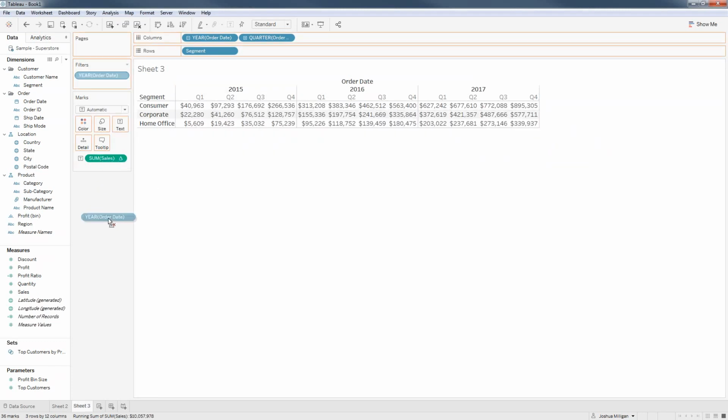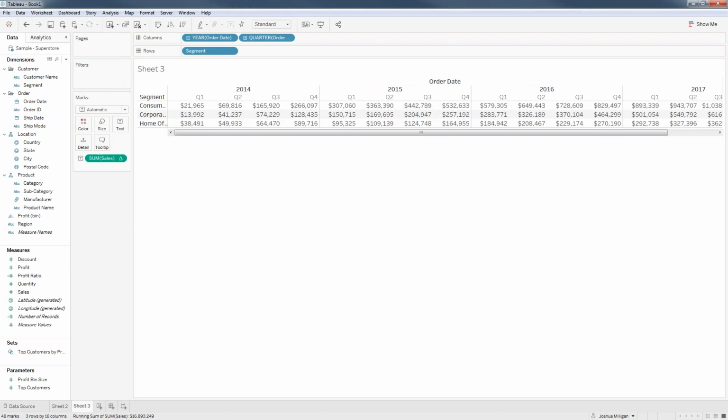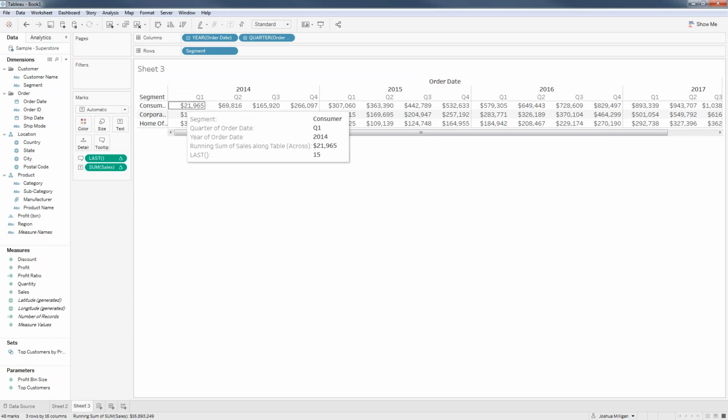I can't use a regular filter. Well, one thing that I can do is I can use a table calculation as a filter, because that allows Tableau to know about the data, but it allows me just to hide it. And one thing that I like to do is use a last function. So last is a table calculation. I'll just put it on Tooltips so that we can see it. Notice that it tells me how far away am I from that last value.